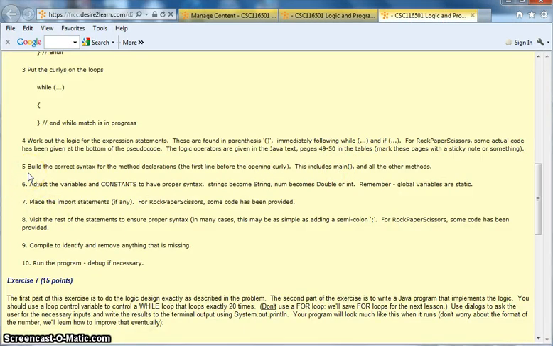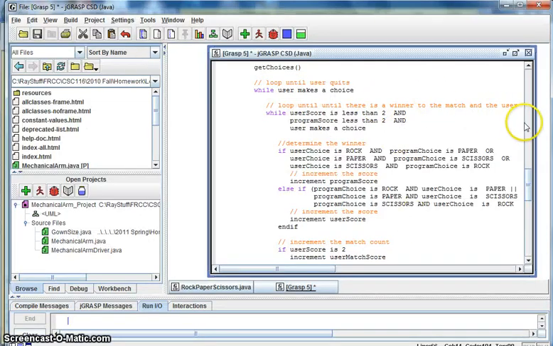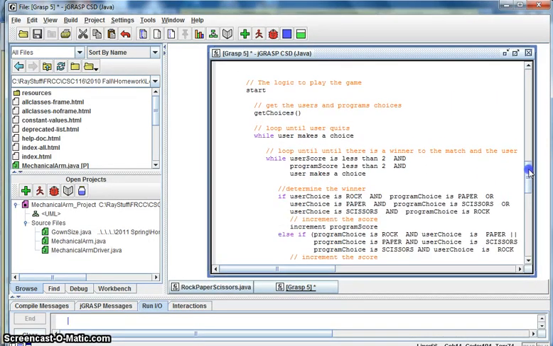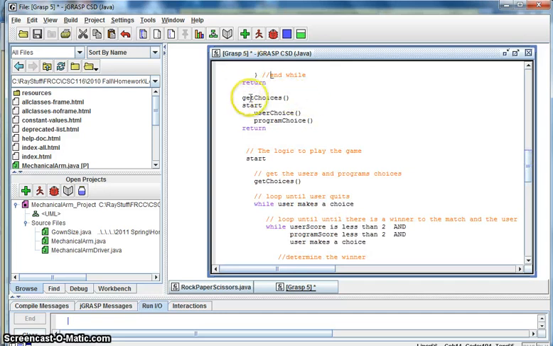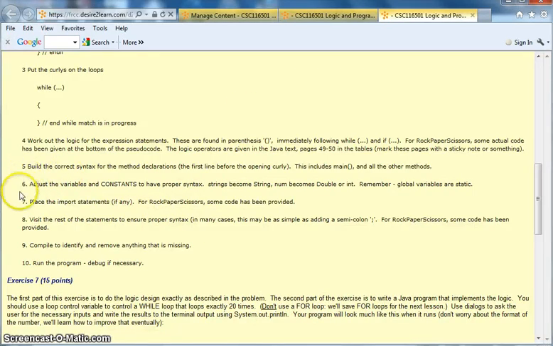Okay, so step 5 is build the correct syntax for the method declarations. Okay, well, these would be the first lines in your methods, and so now you would go to something like here, get choices. Well, you've seen examples of methods before, how they have return values and the like. So for instance, this will be the main method starting right here. You've seen the syntax for main methods. Go ahead and just put it right in there. Okay, let's go to 6.